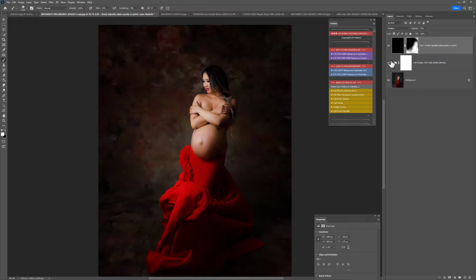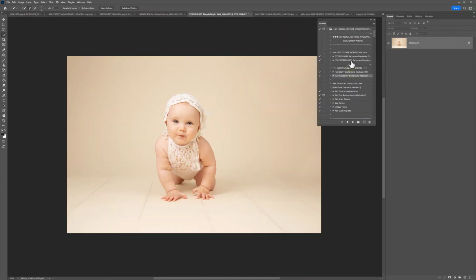So turn that before and after. If you're adding the textures to a very light or pale or even a white background, you're going to want to come down into the light and pale background section to add this in. Remember, don't use the CC one, it will come up with error messages. Make sure you click on the PSE light background.